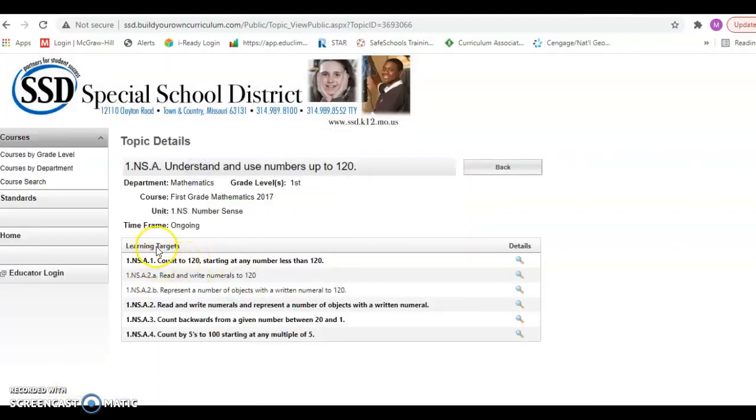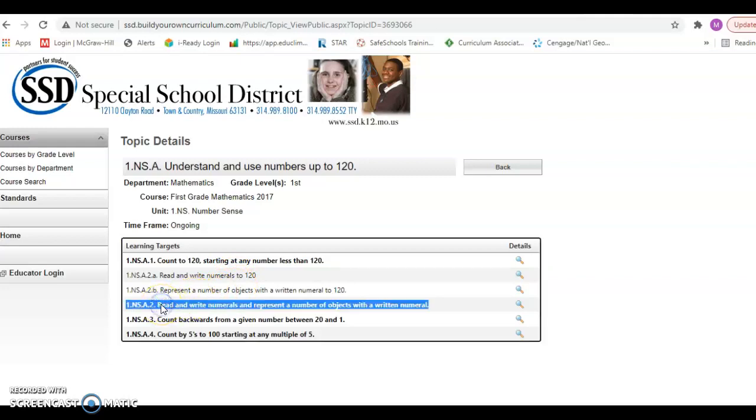Within this topic, you'll see that here are the learning targets. As a reminder, the bold is the actual standard from the state, so count to 120, starting at any number less than 120. And the not bold, read and write numerals to 120, represent a number of objects with a written numeral to 120. This is the scaffolding or small increments we'd like students to learn in order to completely meet the standard of read and write numerals and represent a number of objects with a written numeral. So again, these two are building up to meeting this standard.